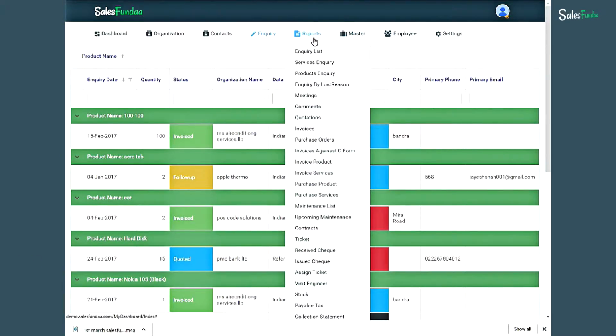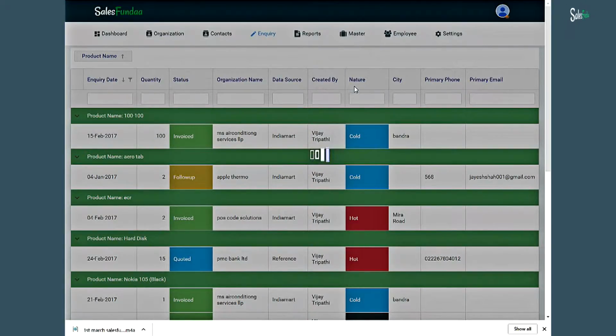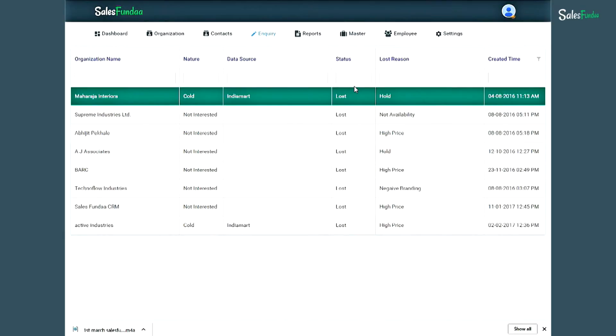Next option under reports is Inquiry by lost reason. All the inquiries which were not converted to sales and its reason can be viewed here. You can view organization name, its nature, data source, status, lost by reason and created time.